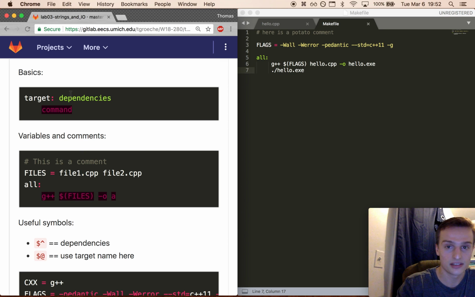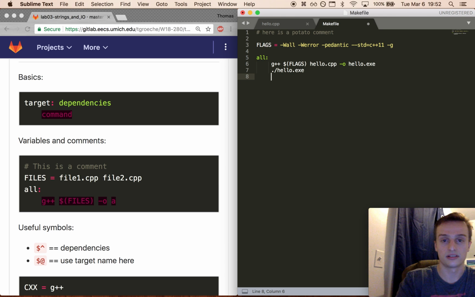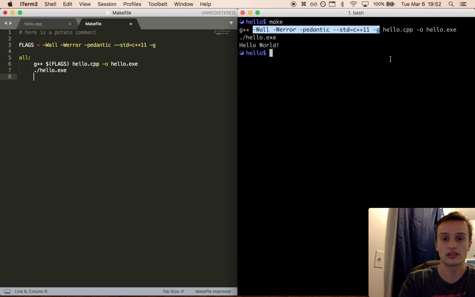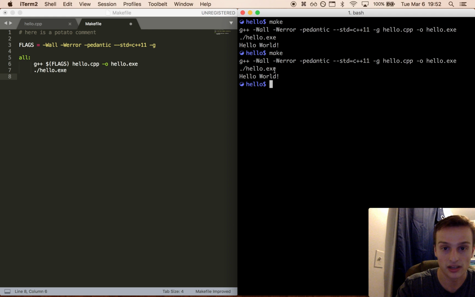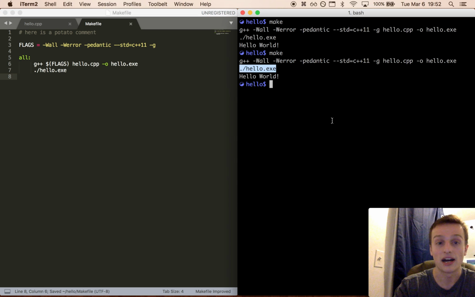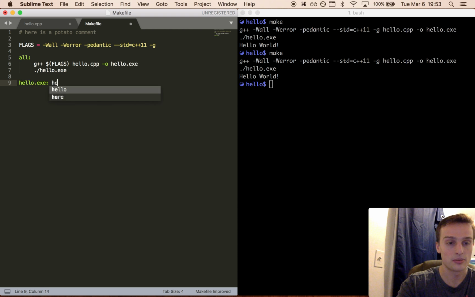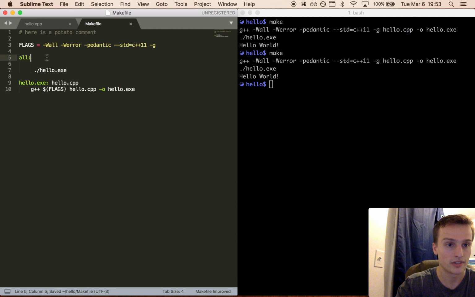Besides variables and comments, now we'll get into this dependency thing. Typically, if you notice, every time we type in make, it'll run this compile command and also run this, but we haven't changed hello.cpp at all, so we really don't need it to recompile over and over and over again. So what we're going to do is make another target called hello.exe, and we're going to put the colon, and it's going to depend on hello.cpp, and we're going to grab this out of here. Okay. Now let's put hello.exe. Okay.